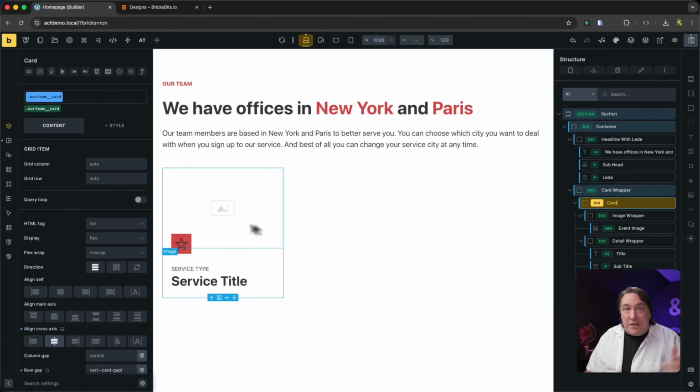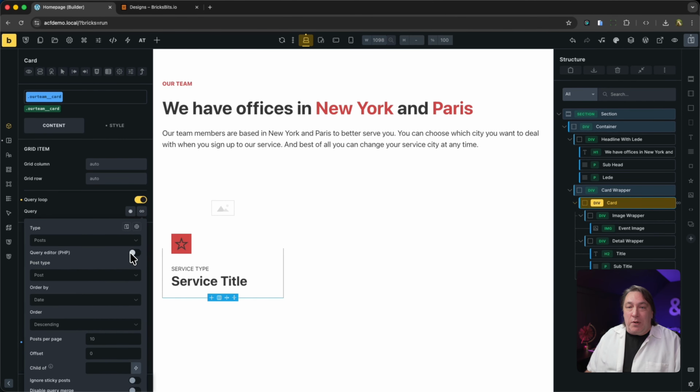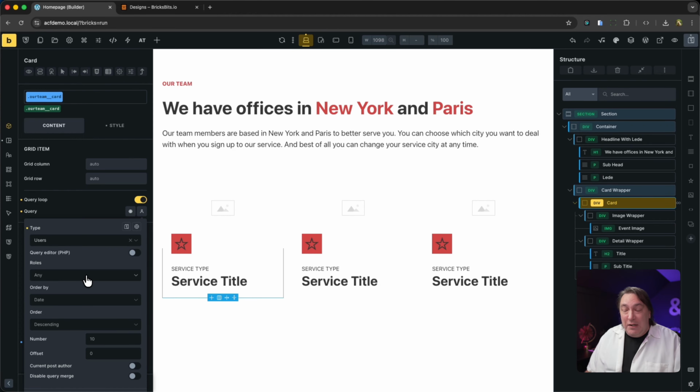First thing we should do is set up the query loop. So we're going to click query loop. We're going to click edit. We will go down. We'll say users. In this case, we're going to say roles of any, because I can't remember what roles I put them all in. And we'll just leave it as that.